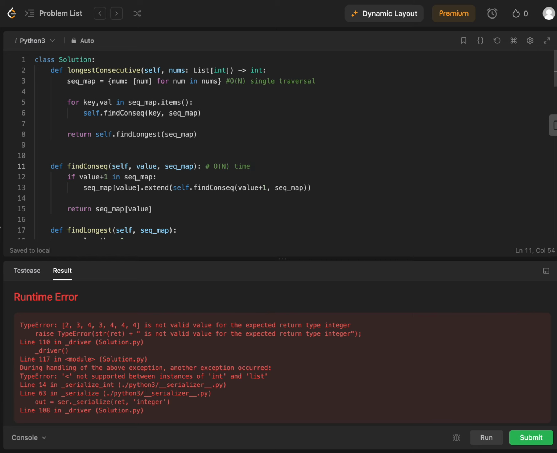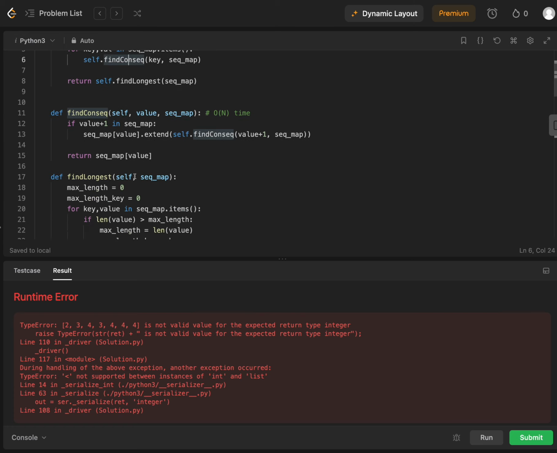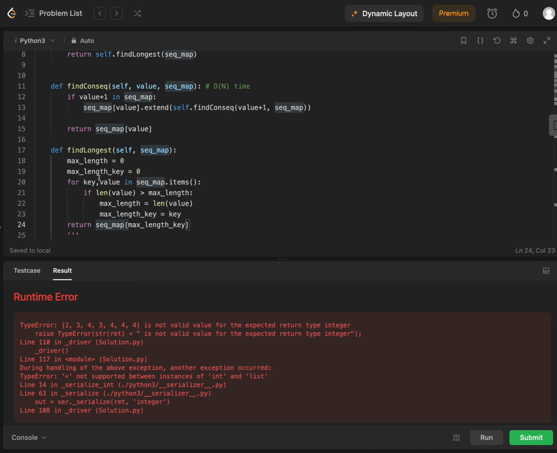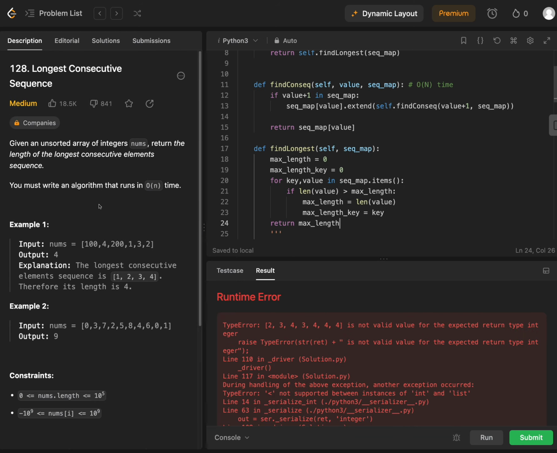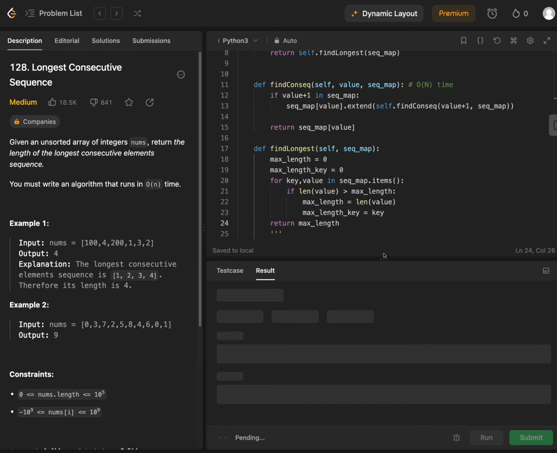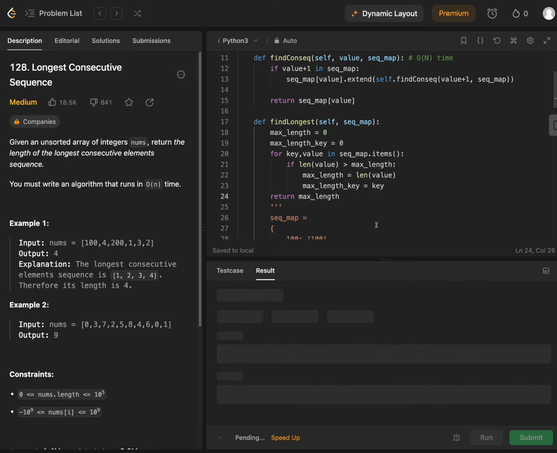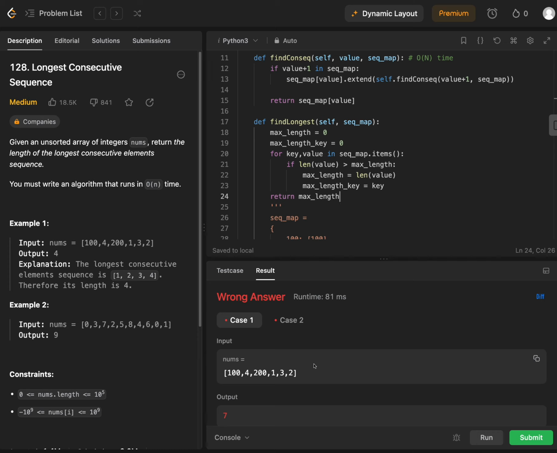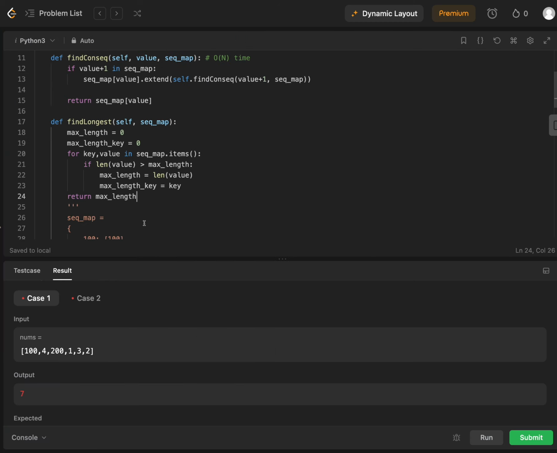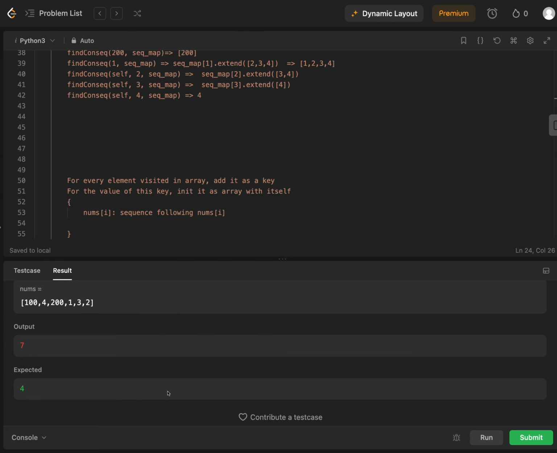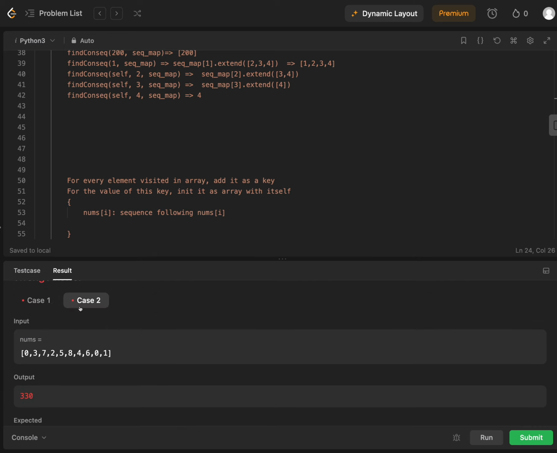Oh man, we are supposed to return the length of the consecutive subsequence, not the... Ah, damn it. Okay. Right, am I right? I'm supposed to do this. 4. Seems to be some issues here with my answer. Case 1.